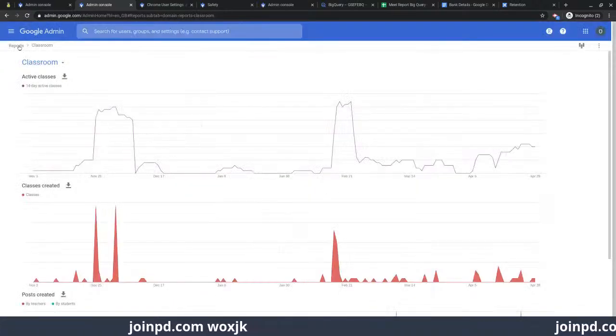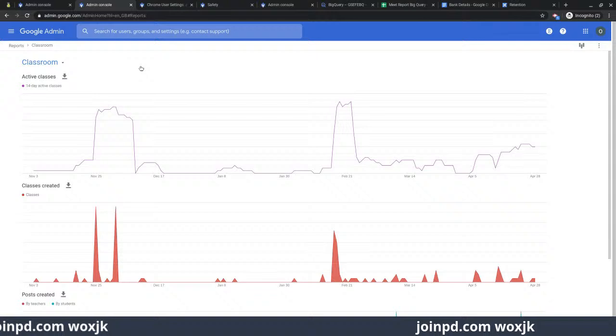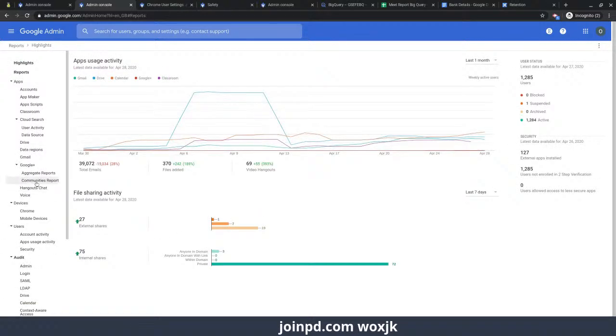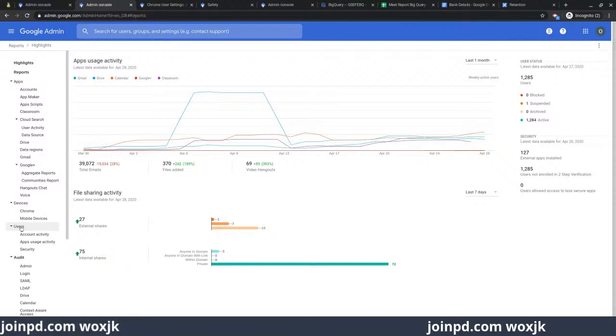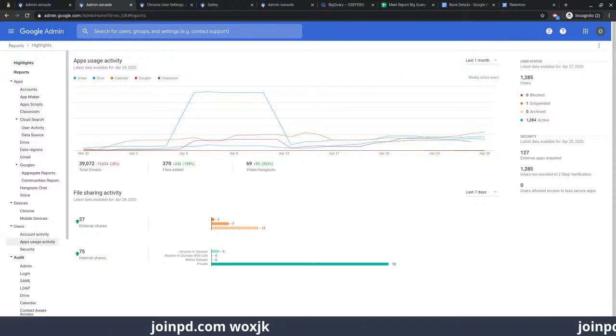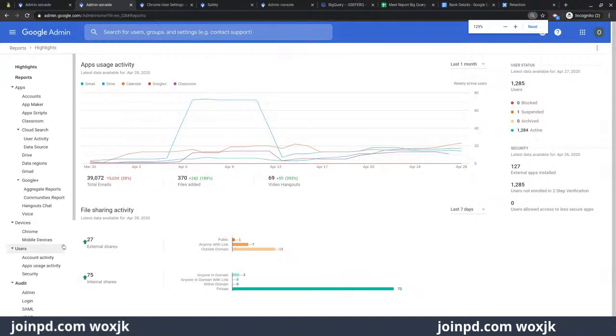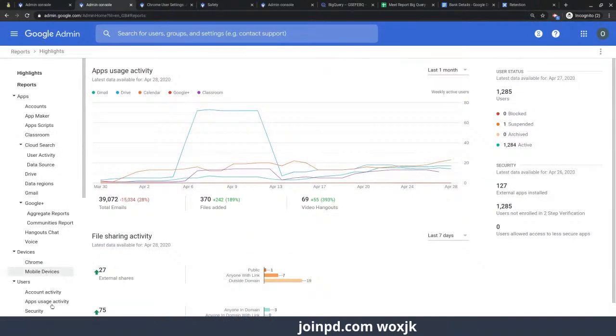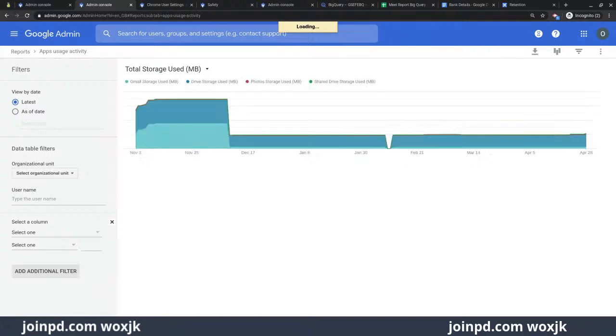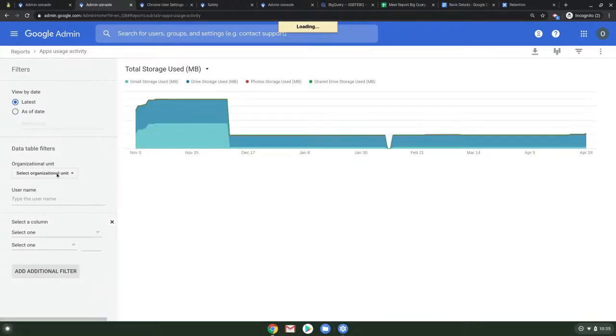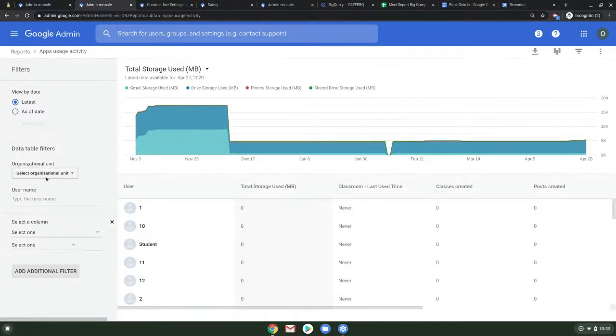But if you want to delve a bit deeper and find out some more information, either by an organizational unit perhaps, or an individual user, what I'd recommend is going down to this user section, and we have the apps usage activity over here. So hopefully we can see that okay. So the apps usage activity. And this is nice because you can either filter by just an organizational unit or an individual user. And you have all these different options that you can show.